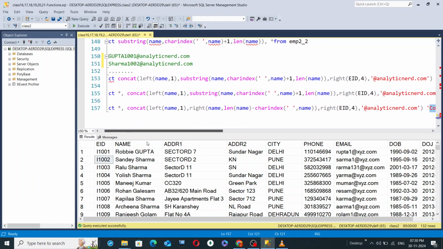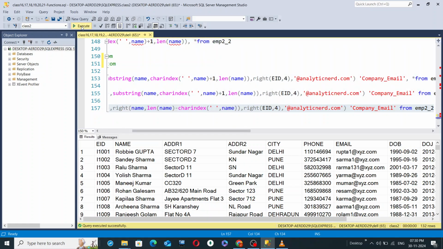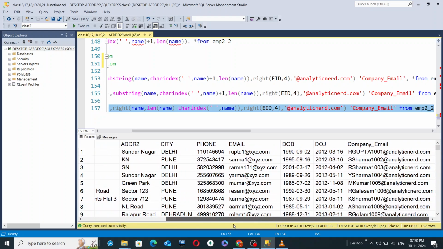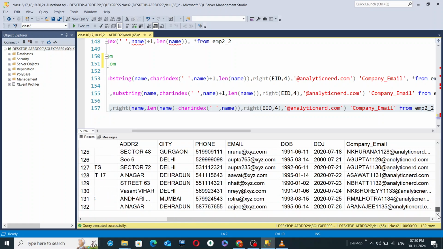Okay, now go to line number 157. Select this and let's check it out. You have hit the Execute button, and you see this. We get the company_email values for all the employees. R Gupta 1001 at analyticnerd.com. S Sharma 1002 at analyticnerd.com. So in this way, just by specifying the fields, all the corresponding row values will be taken accordingly and processed. And this is how you will be able to generate the company email IDs for all the employees.